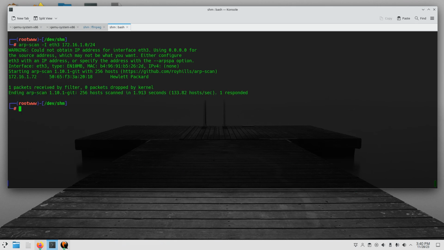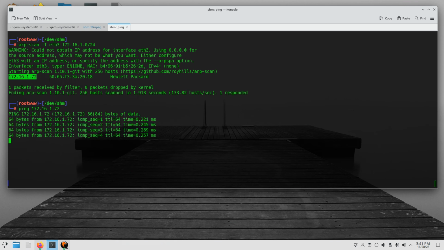Look at that. Found something. 172.16.1.72. It found this computer on that network card, and there's only one thing in there, so that almost has to be it. And it says it's a Hewlett-Packard, and this computer is a... Oh, it is an HP. So that is probably it. Let's try to ping that. And we're pinging pretty quick, 0.2 milliseconds.